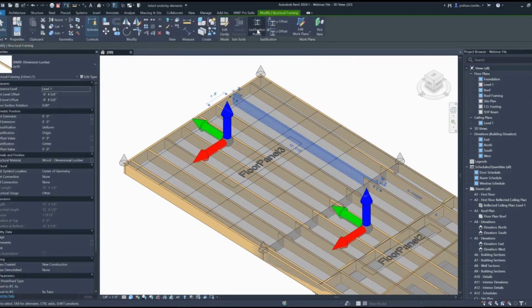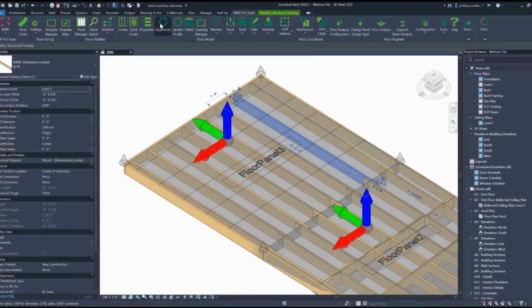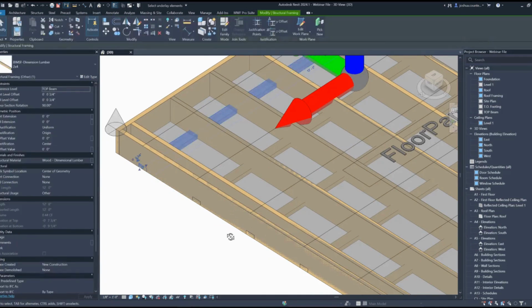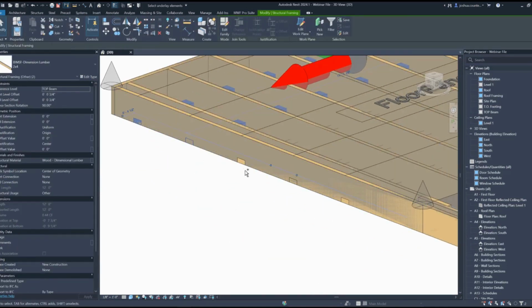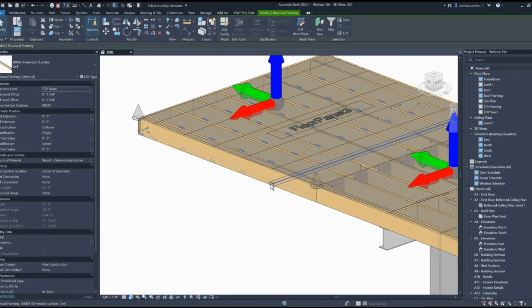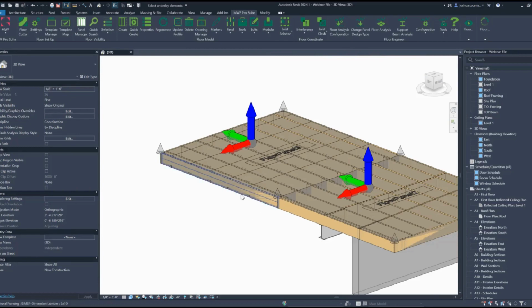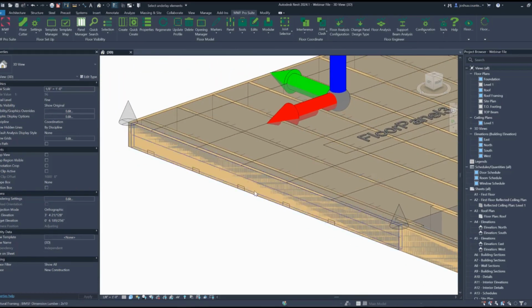To see that populate in my panel, I would say regenerate. And you'll see how it overlaps. So I could have specified a whole series in there as well, and then it would actually notch my members, notch these joists. But I was just showing you quickly there.